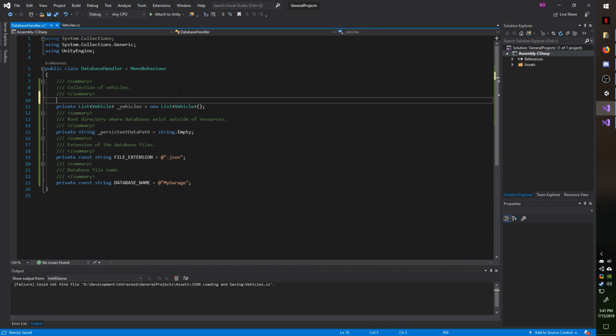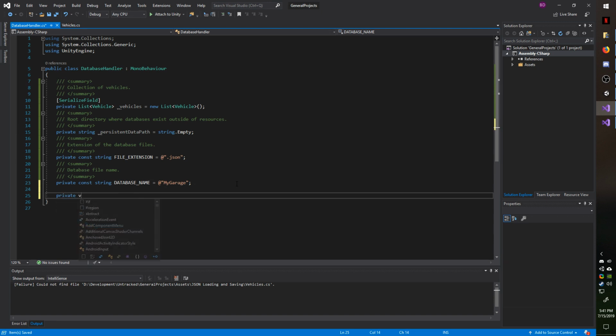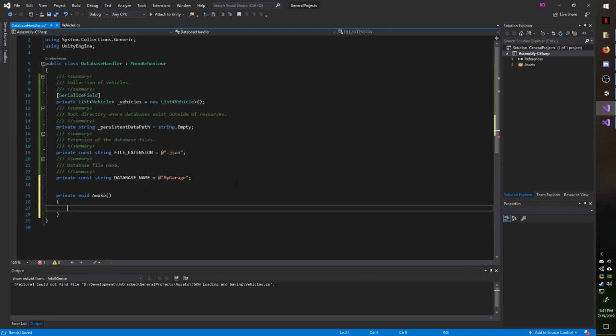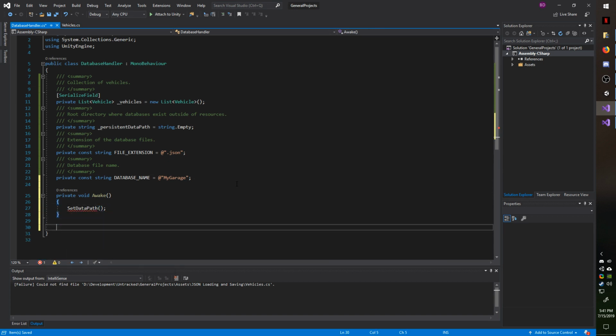Also, I forgot, I need to make my vehicles a serialized field. So the first thing we're going to do is set the persistent data path. And I'm going to do that under Awake. So under Awake, I'm going to do SetDataPath. I need to make this as a new method.